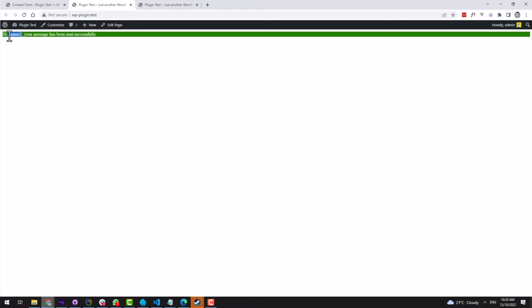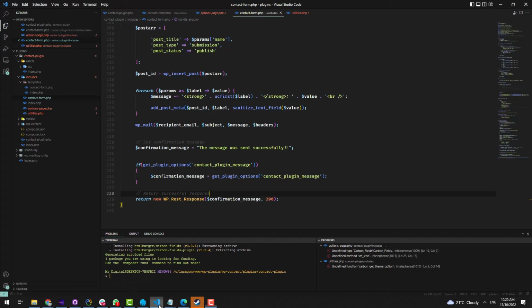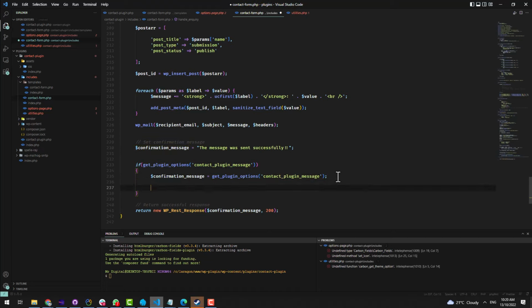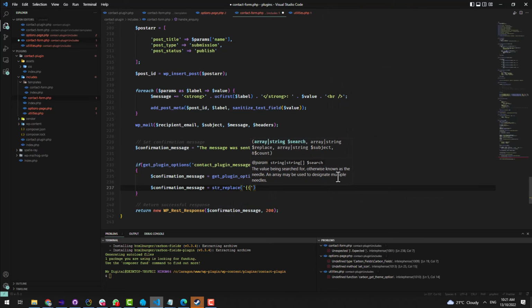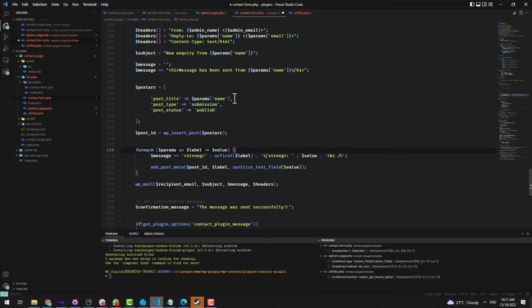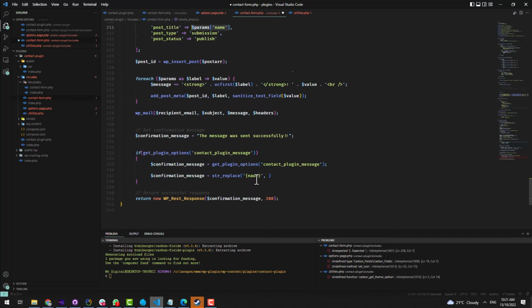Cool, but it says hi name. We obviously want that to be replaced with the name of the person who has sent the actual email. We can easily do a string replace on that. So if the custom contact plugin message exists, then let's grab that and set that variable again, and we're going to do a string replace on that. First thing we're going to do is search for name, and then we're going to replace it with the name of the actual person who's posted the message, so params name.